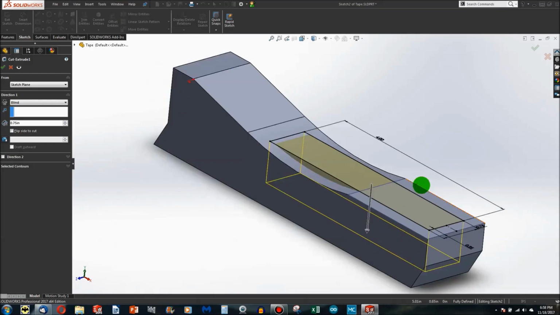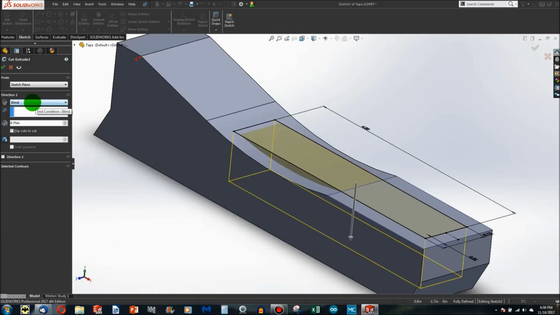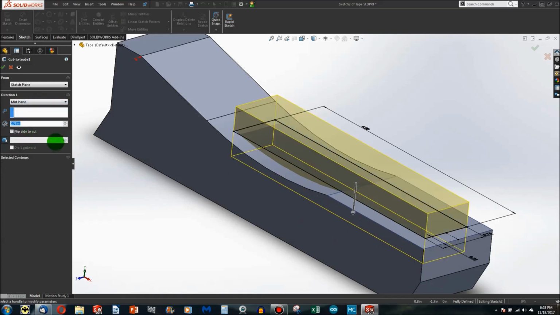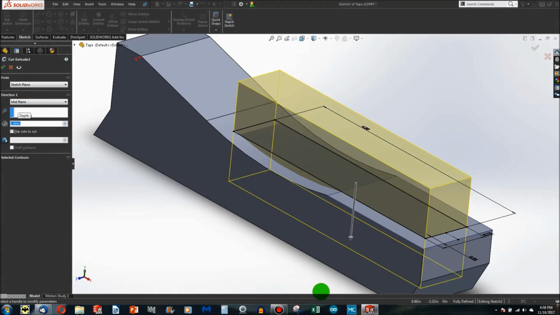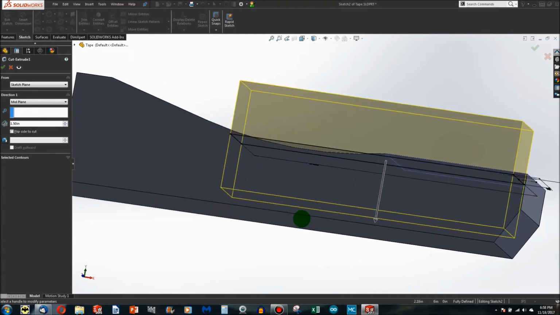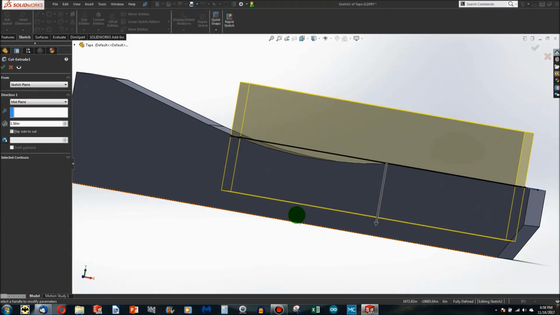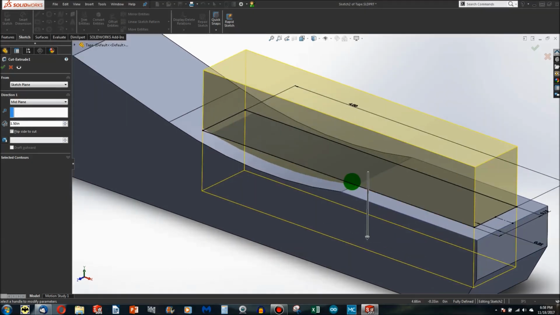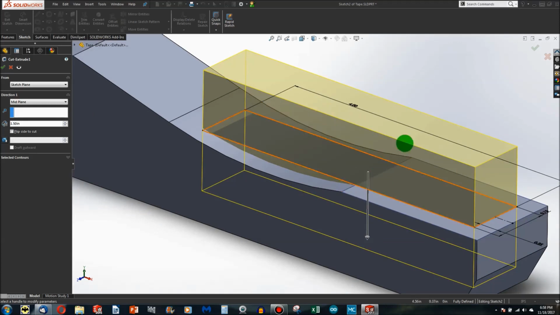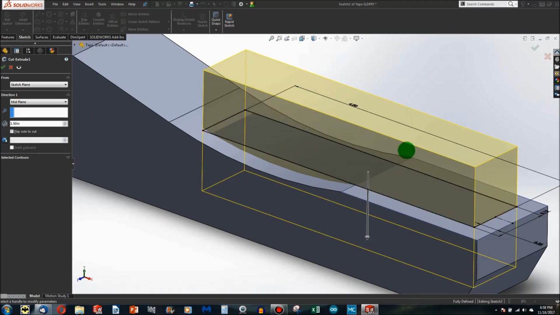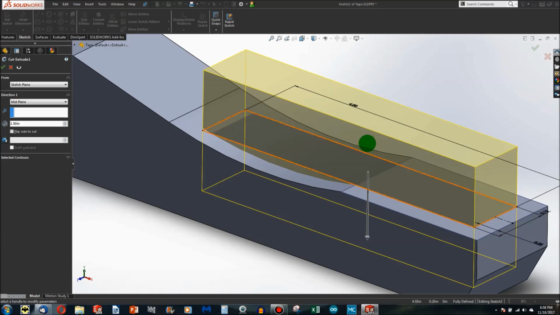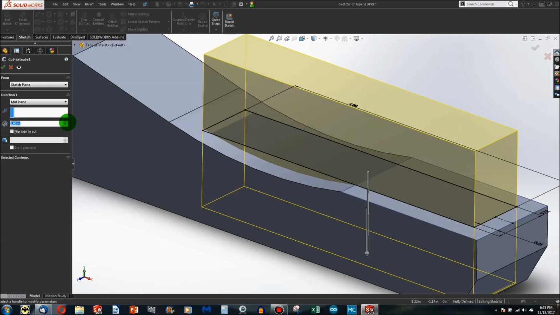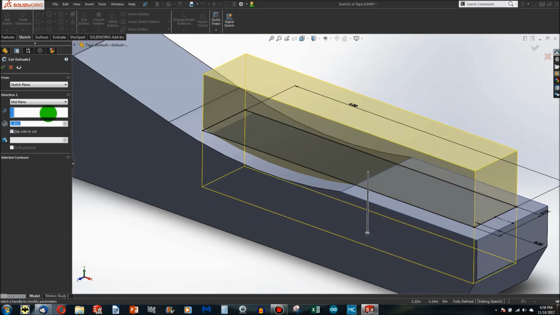One way to deal with this is to say from blind to mid plane, and then I can just make it deeper, 1.5, and so I'm cutting in both directions to about the same depth that I was before. This is not ideal, because what if I have something above here? It works in this part, but if I have something above here that I don't want to be cutting, and I end up cutting it because I have to make it so large to go as deep as I need to, it might not work out.